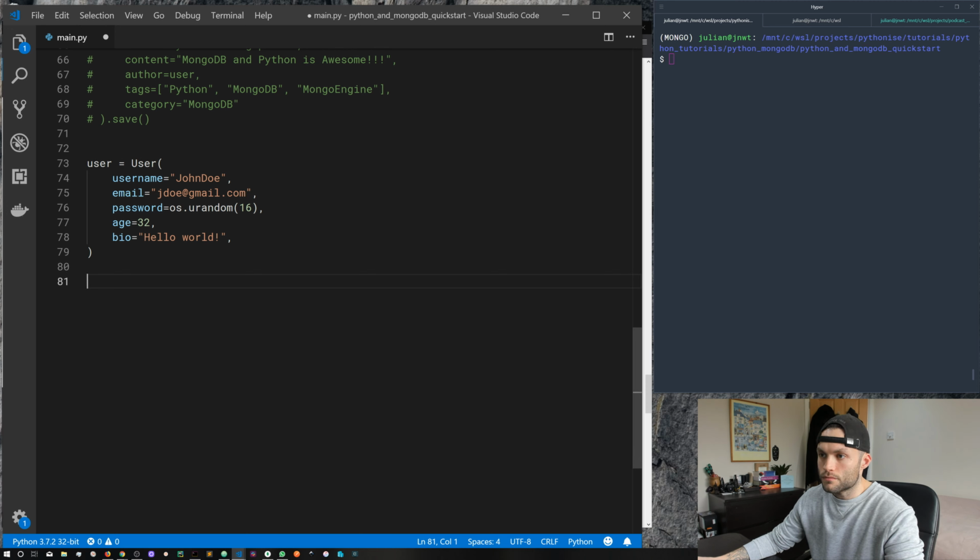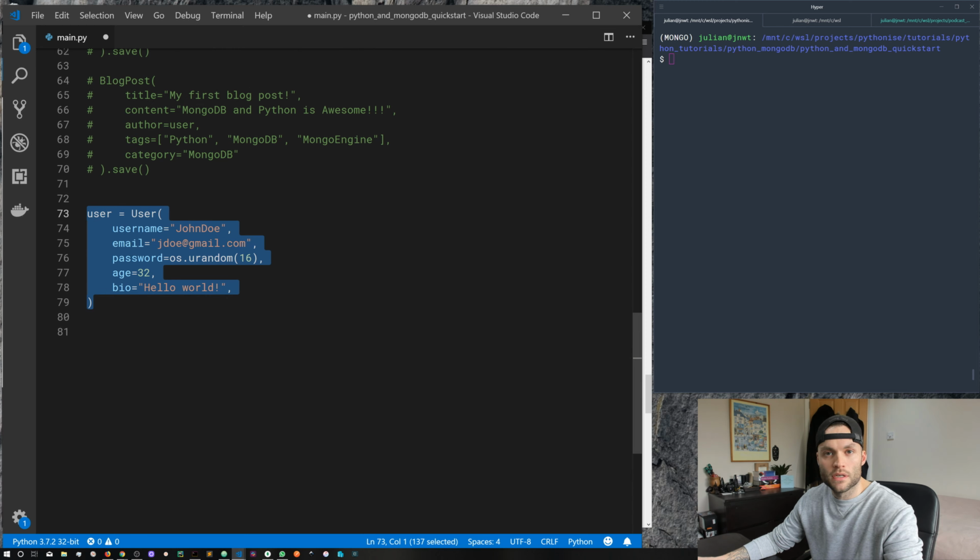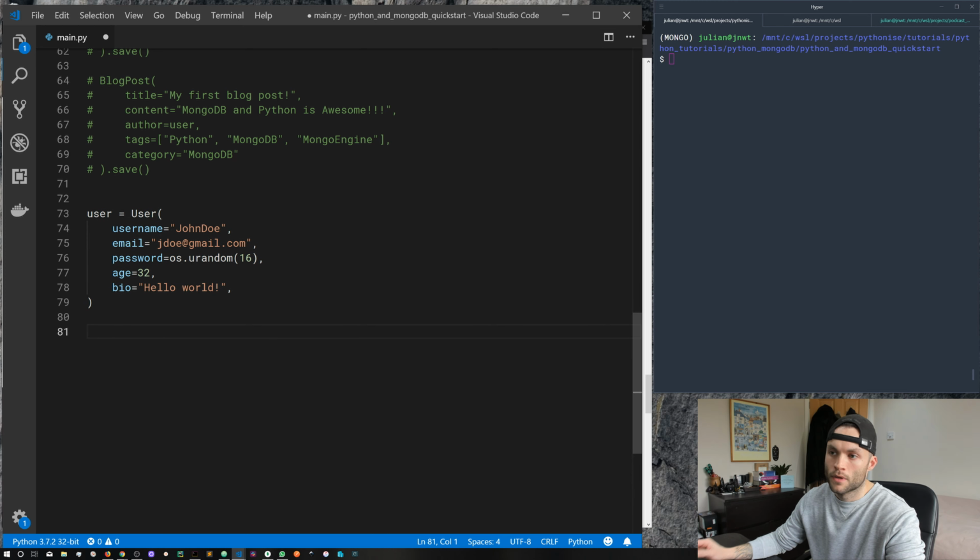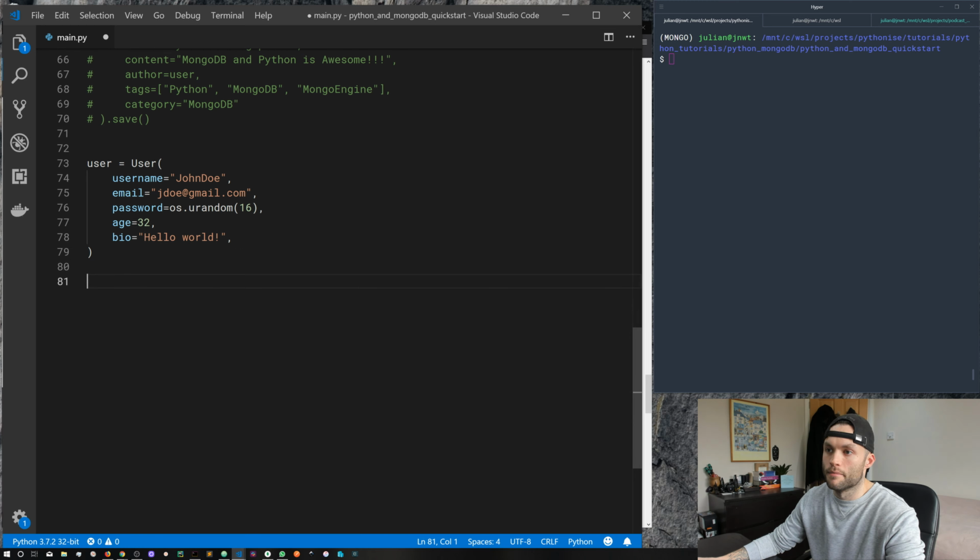There's going to be times where you want to create an instance of this class, but you don't necessarily want to save it straight away. You may have more processing to do. Maybe you've got a couple of functions you want to call which are going to return some values, and you don't necessarily want to put them all in here, or maybe you're waiting on some other response before you actually go ahead and save this document to the database.